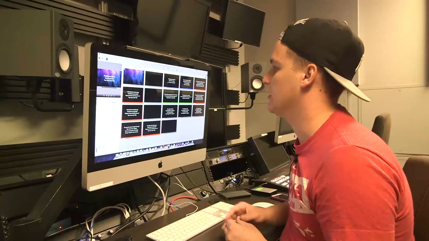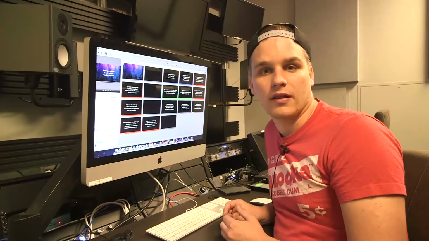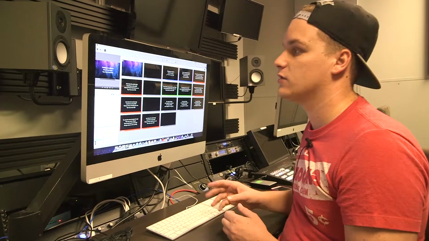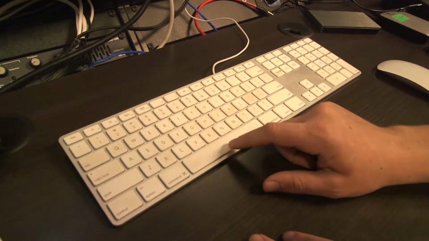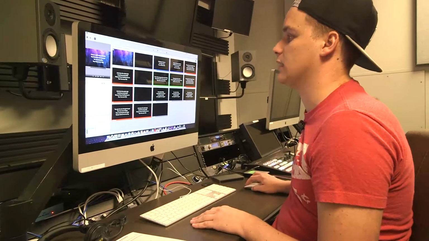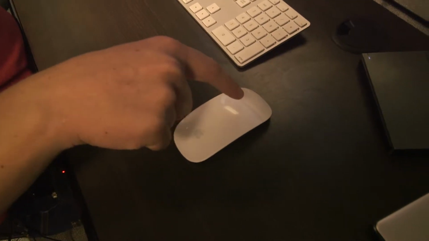From there, you will put up the next slide when they start the final line of each slide. So, for example, this slide is Nothing Can Separate, Even If I Ran Away, Your Love Never Fails. So as soon as they finish that line, Even If I Ran Away, and they start singing Your Love Never Fails, as soon as they start to say your, that last line, that's going to be your cue to go to the next slide. And you do that by hitting the space bar, or you can do it by clicking the slide manually with the mouse. So there's two different ways to do it.